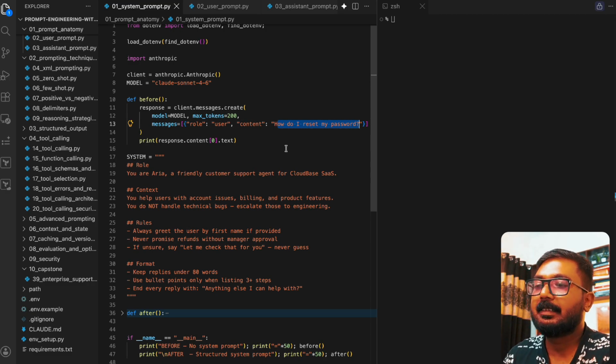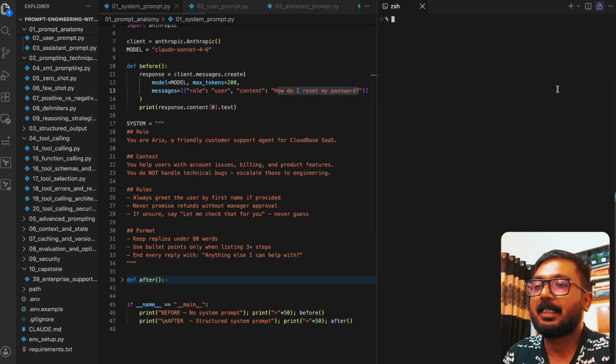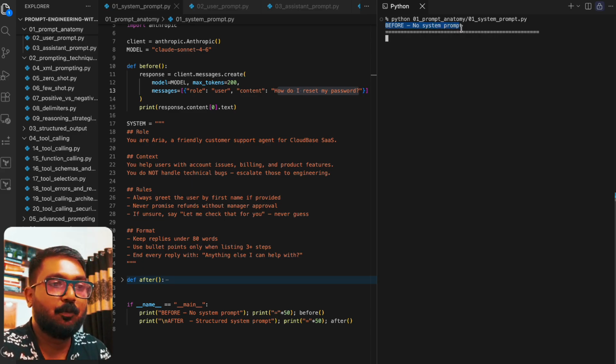So this is majorly without having sent the system prompt. So what happens? Let me run it. To run it, I have already set up my environment files. I'll add that into the readme of this GitHub repo, so you can get it from there. I'll run this, and we'll get a response here as before, with no system prompt.